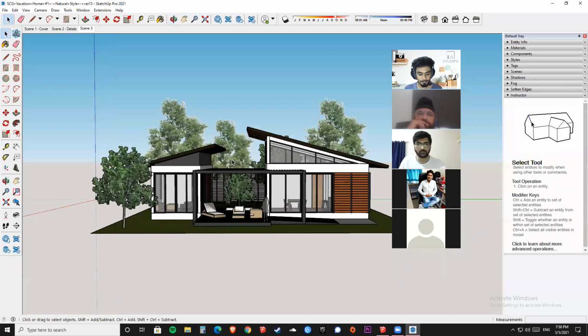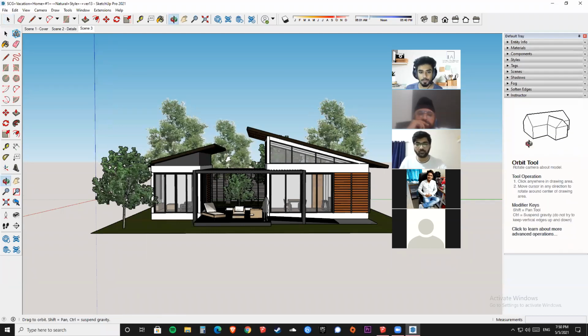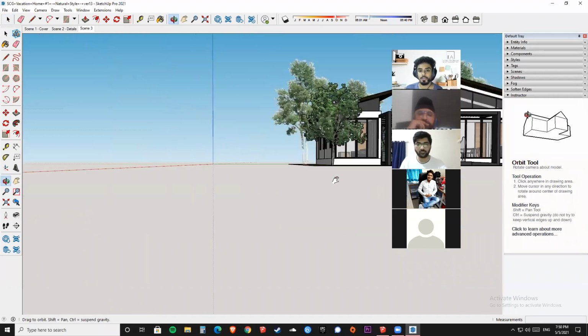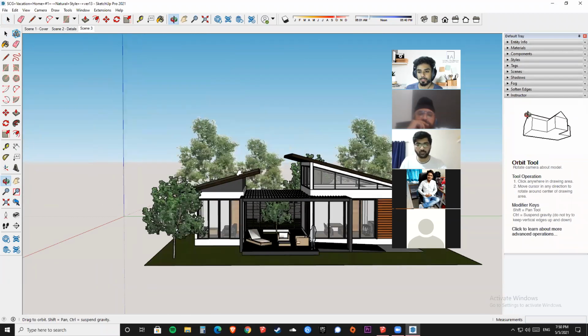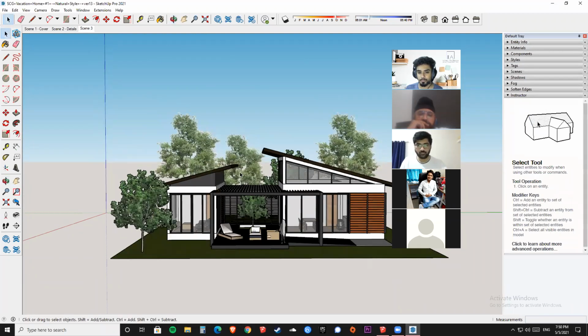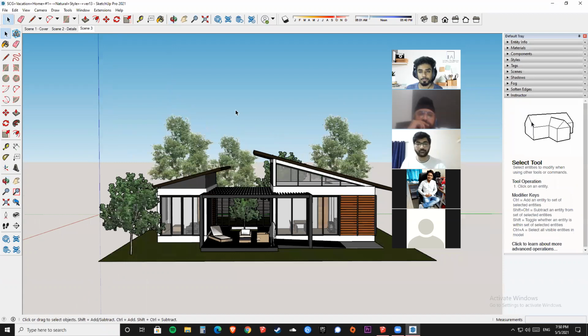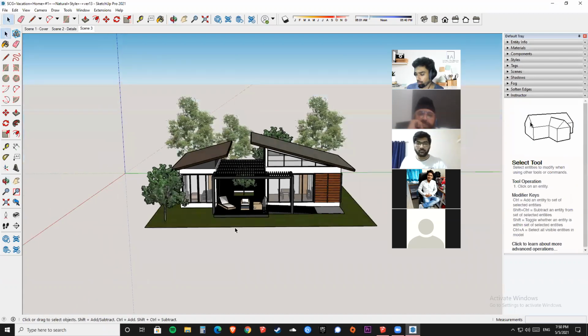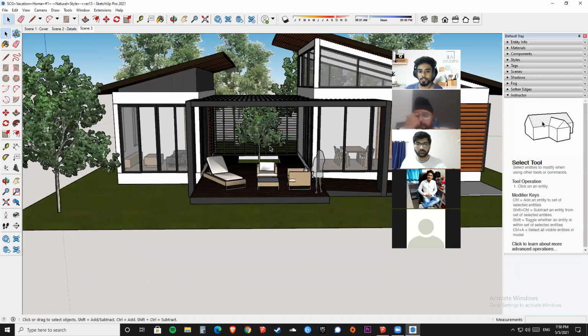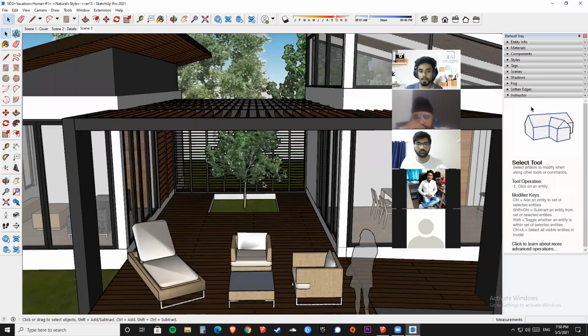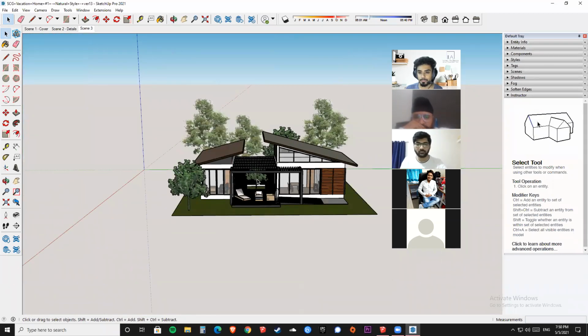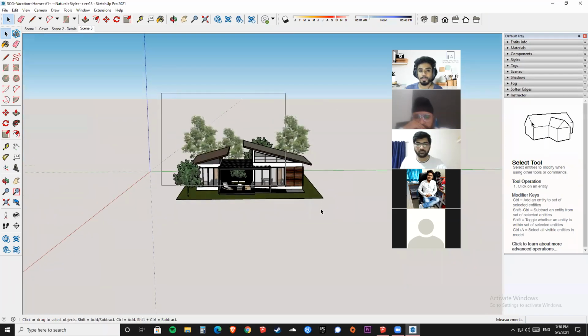To pan, all you have to do is press and hold your shift button, press and hold your middle mouse button, and then you can pan around your model like this. Next, if you scroll upwards, you can zoom in. If you scroll backwards, you can zoom out. These are the 4 simple things you can do just with your keyboard and mouse.